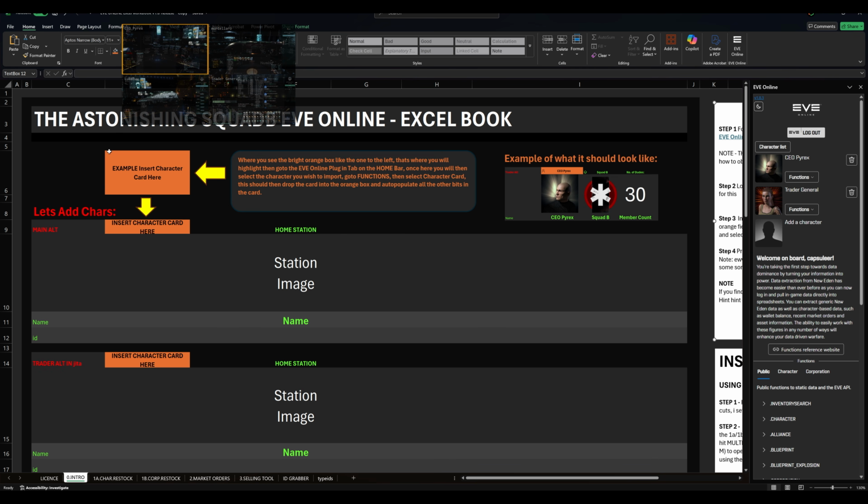So in this case, we've given some quick narrative as to what we're signposting you to do. If you do read things, it helps. Please do read things, because what we're saying is anywhere orange is where you're going to drop the character card, and then everything should work from there.